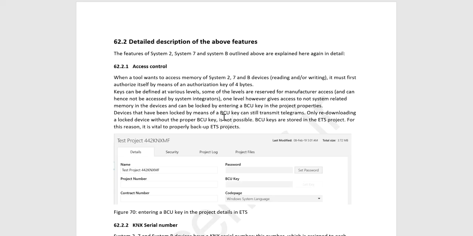Devices that have been locked by means of a bus coupling unit key can still transmit telegrams. Only re-downloading a locked device without the proper bus coupling unit key is not possible. Bus coupling unit keys are used in the ETS project. For this reason, it is vital to properly back up the ETS project.